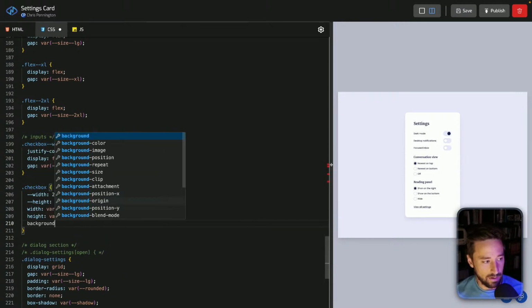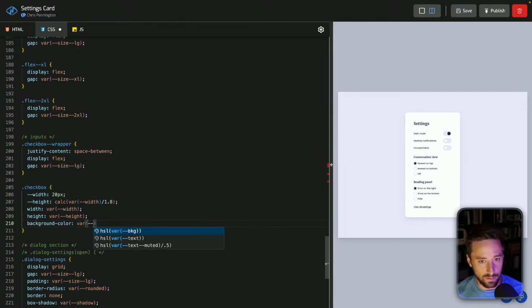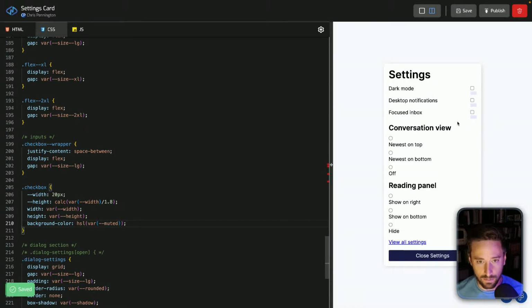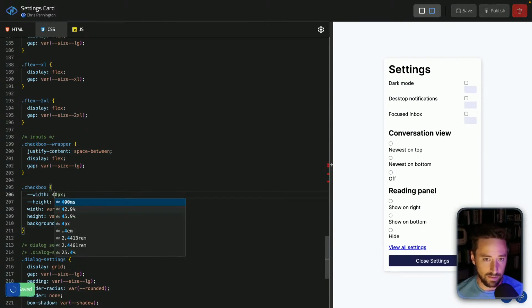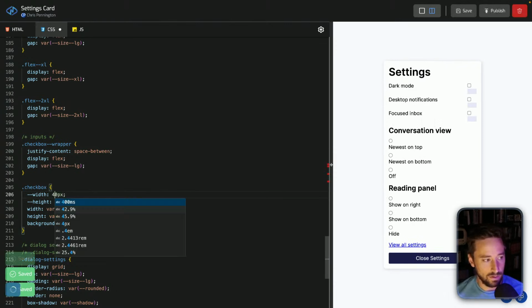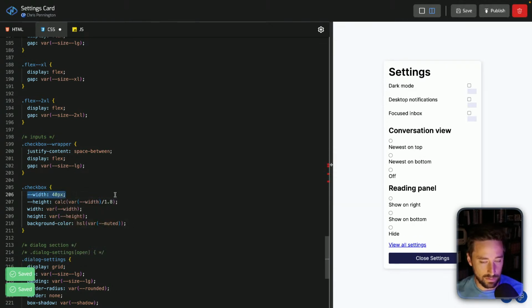Let's go ahead and set a background color so we can see it here in a second. So this will be my muted, and again, I need to wrap this in HSL like that. Okay, so if I come back and show it, now you should see it showing up right there. So here's the advantage. Since that wasn't quite right, probably needs to be a little bit bigger, I can just change this here and the entire thing just adjusts for me. So this is the one little control for the entire checkbox, and I'm going to use that to set up everything else. So everything will be calculated off of this width.